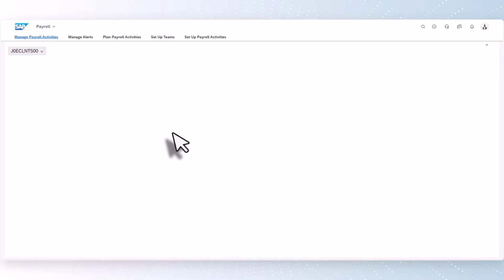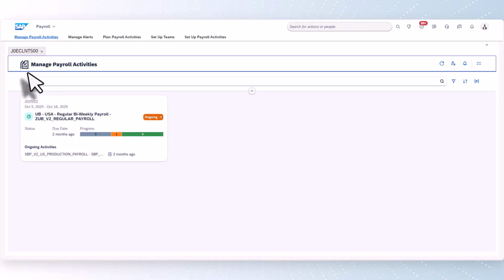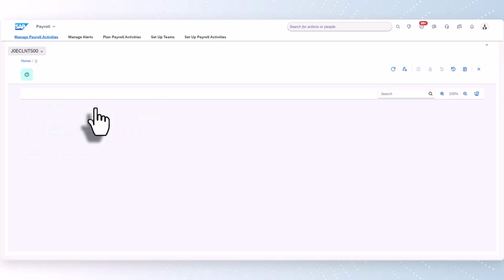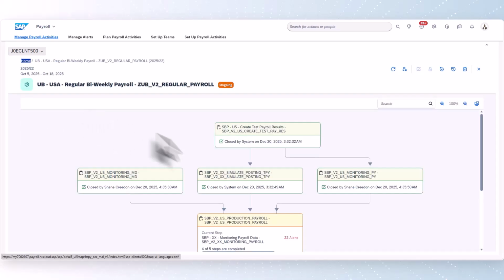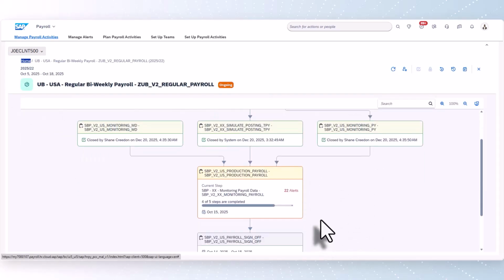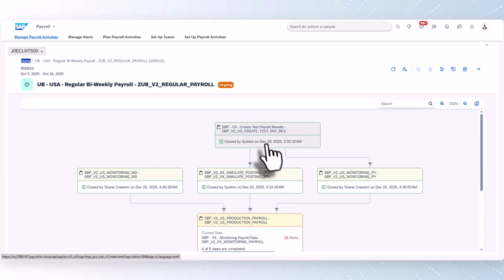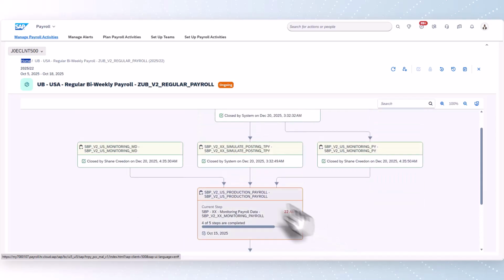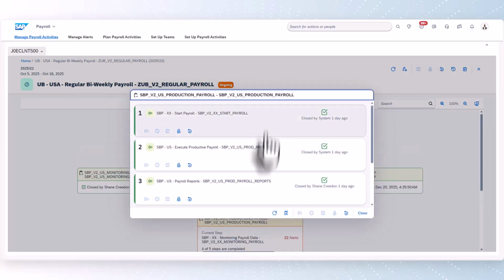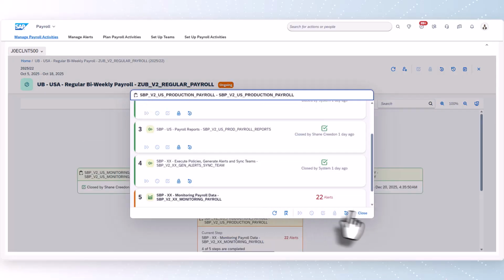If we navigate to the Payroll Control Center, we see the Manage Payroll Activities where the payroll is supposed to run. This is called the Activity List, the tile for the activity list. This whole view is called Activity List. Each box here shows an activity. And within each activity, we have multiple steps.